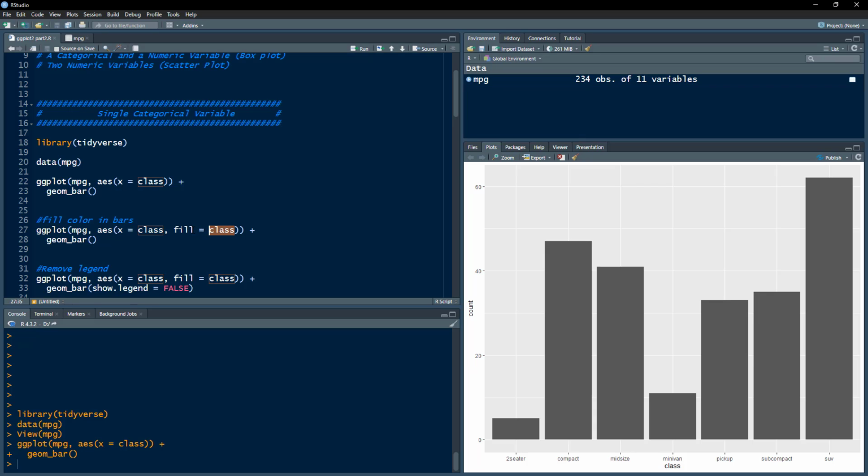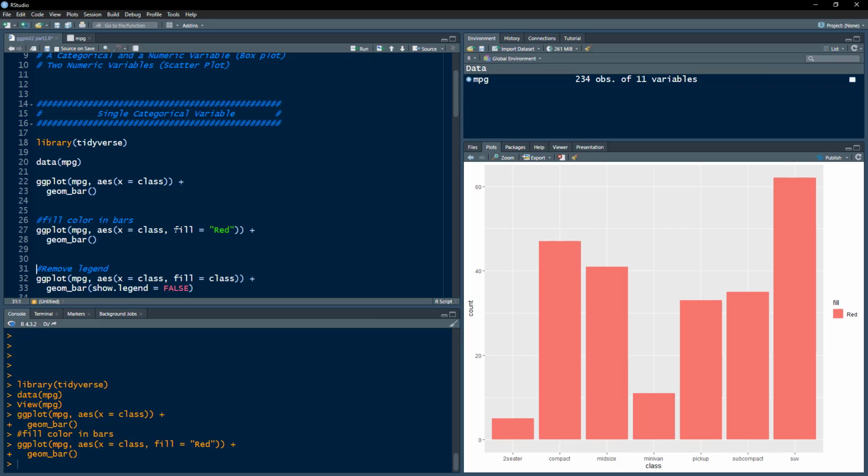If I wanted a specific color in all of them, then I would have specified, let's just say, red, and we would have filled the red color in all of them. But that isn't as meaningful. It would be more meaningful if we fill a separate color for each category.